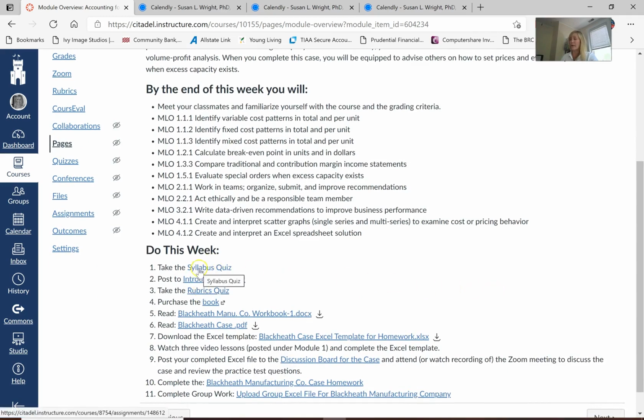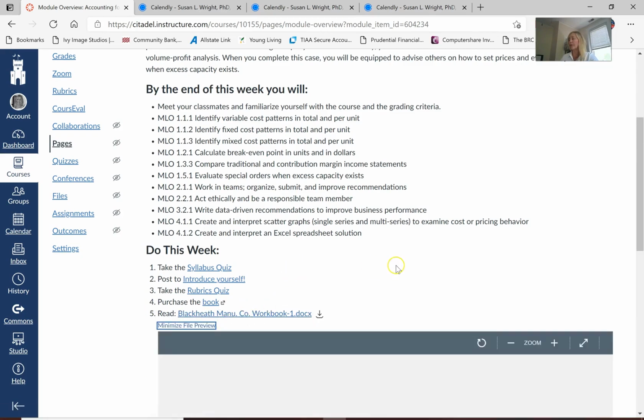So there's the icebreaker activities that I've already reviewed with you. Of course, I want you to purchase the book. And then for each one of the cases, I've designed a workbook. So let's take a quick peek at that.